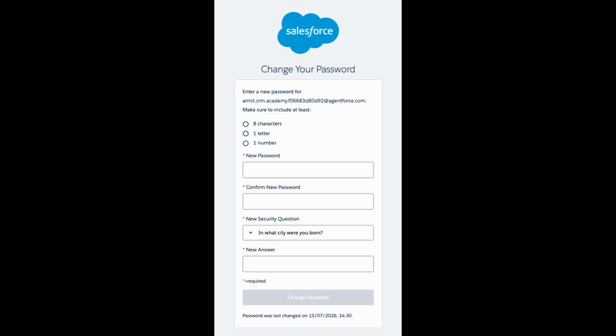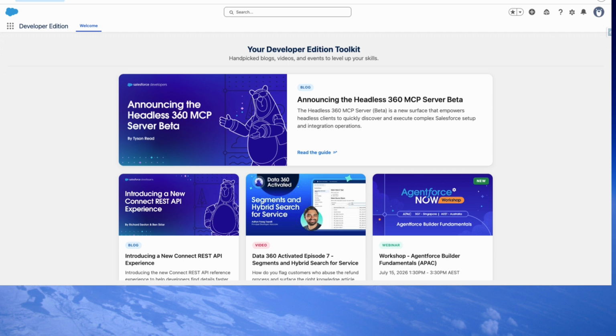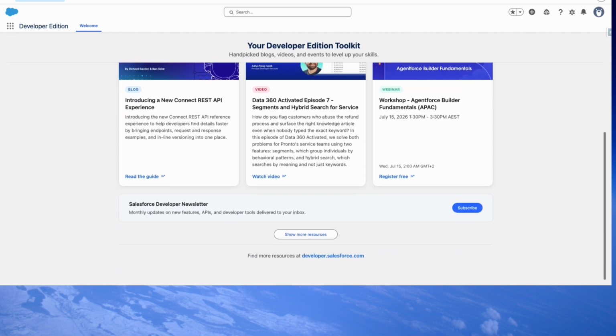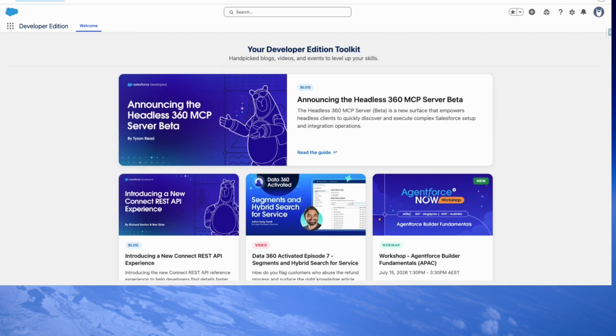Here is where I enter my details for my password. Now, as soon as I've entered my password, this is my Developer Edition. I'm now logged in and this is what I will see. At this point, you might think, well, this doesn't look much like Salesforce. That's because this is just a toolkit screen. Think of it like a dashboard.